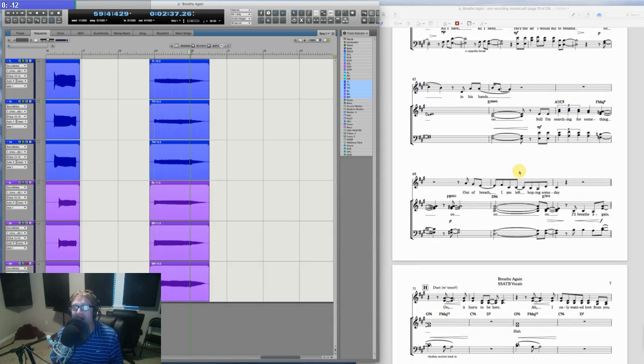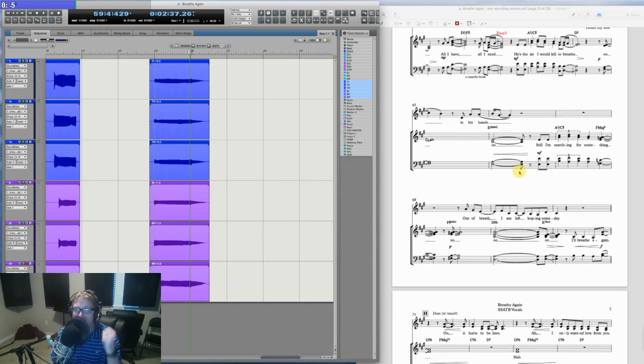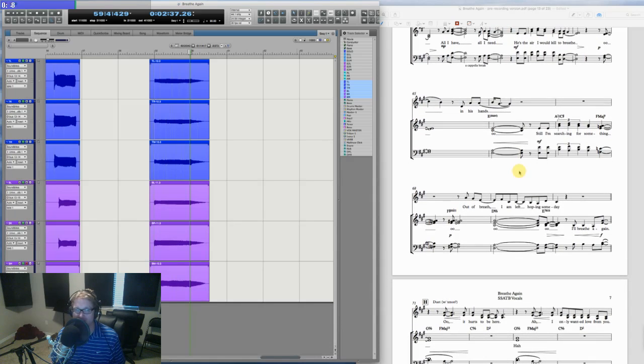Breathe again. That's what I'm going to try. I'm going to try to get all that in one pass, six times to page 7. Let's do it.